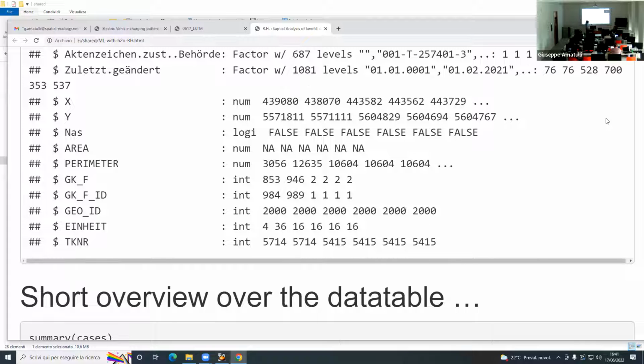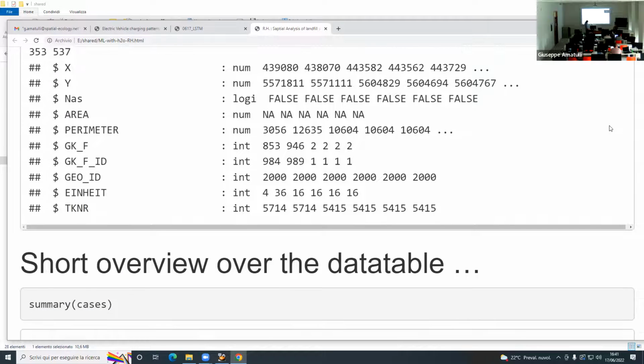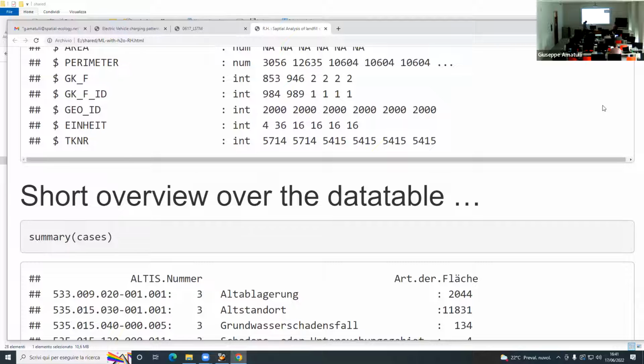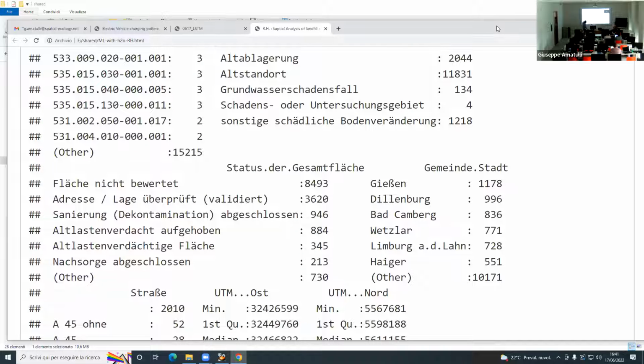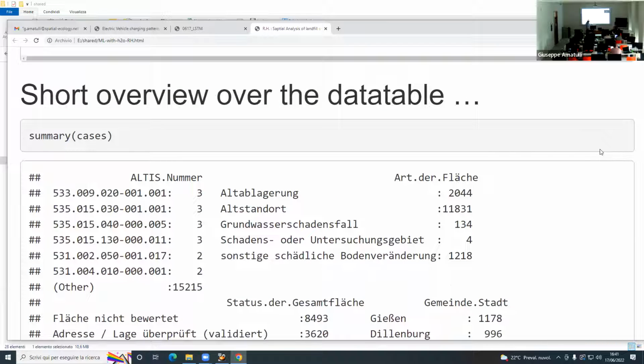And it is automatically detected as integer. So I just run a summary on it. I think we don't have to look at it now. It's just, where is the information? There you see it's an old dump site, an old industry complex, one of these other types of landfill and dump situations or damages, and the amount of them.